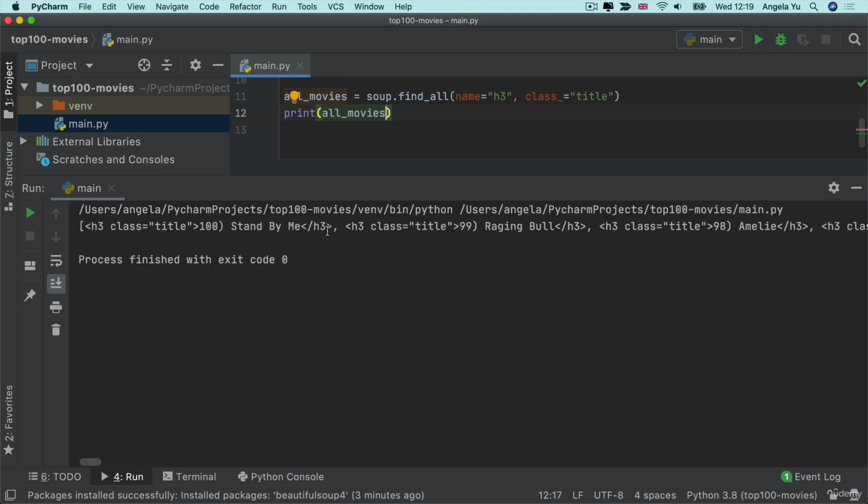Now we've got a list of all of our h3s, and we're now going to go one step further and fetch the text from within these h3 elements.